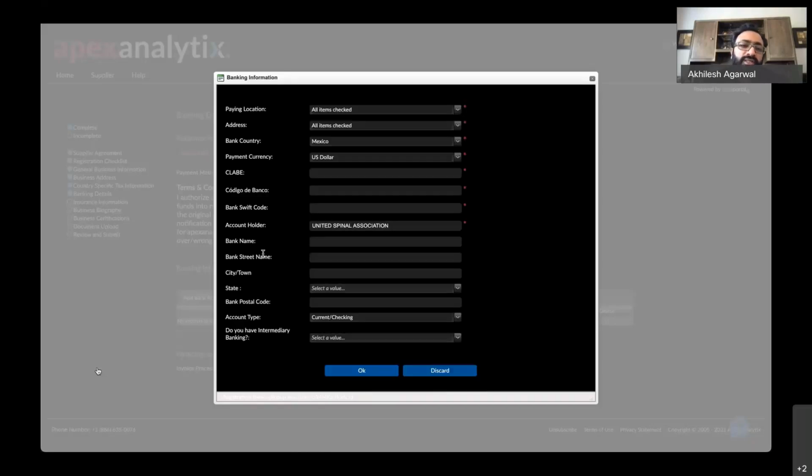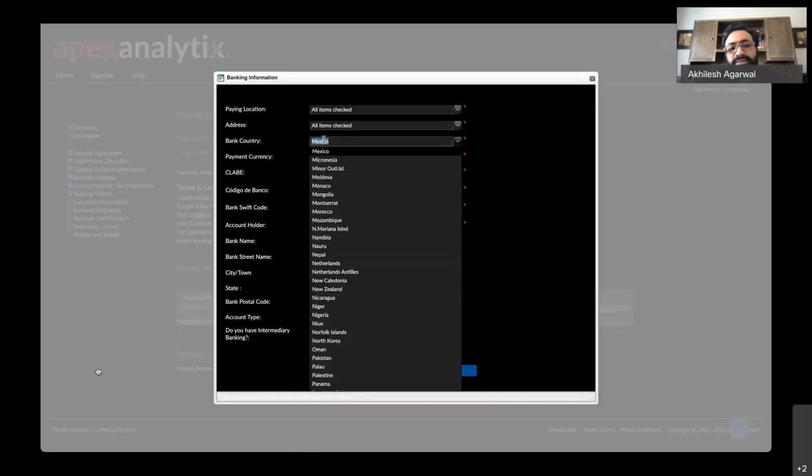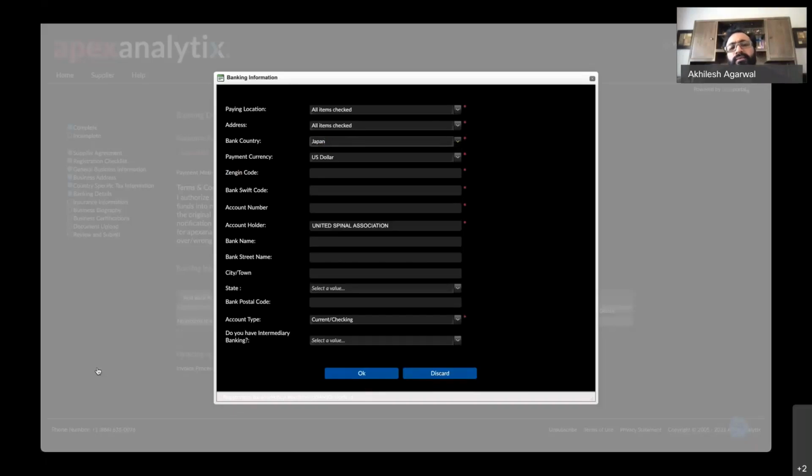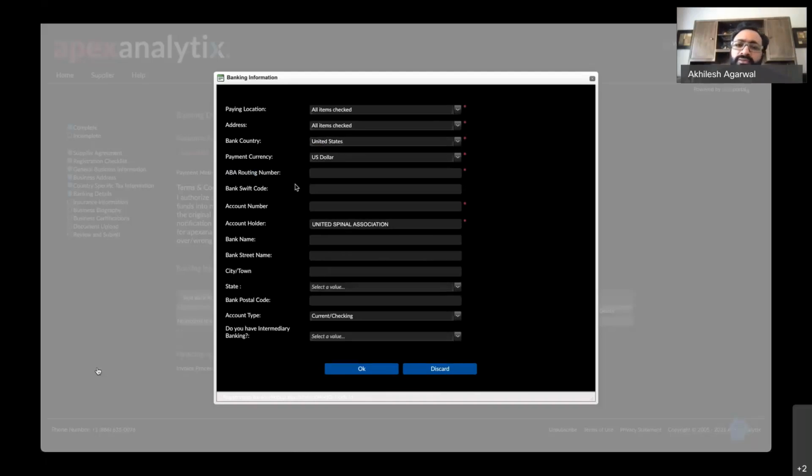In this case, it's CLABE number and so on and so forth. And one more example I want to show all of you is the bank country of Japan. And the moment we select that, then the Zengin code will appear because that's how the routing number is called in the country of Japan. So as you can see, we have pre-configured rules for all countries in the world. We validate routing numbers for every single country in the world, along with SWIFT codes and IBANs.